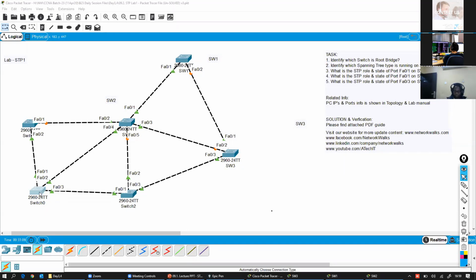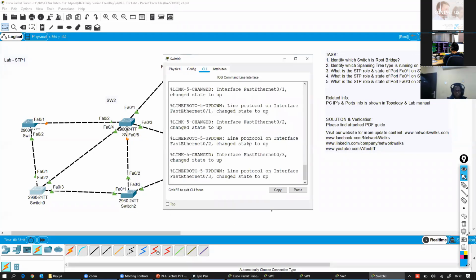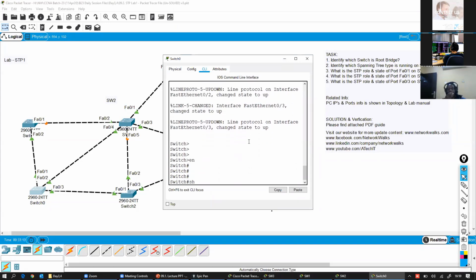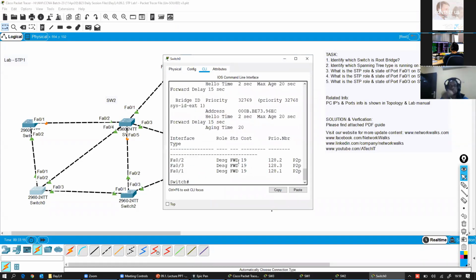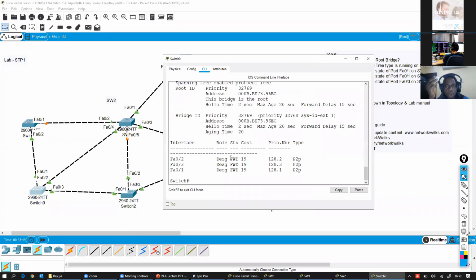On the switch, you can go to the CLI and run enable, then show spanning tree. First of all, what is the indication? We have to check that all the ports are in forwarding status. All the ports will be designated. You will not find this kind of information on any other switch.